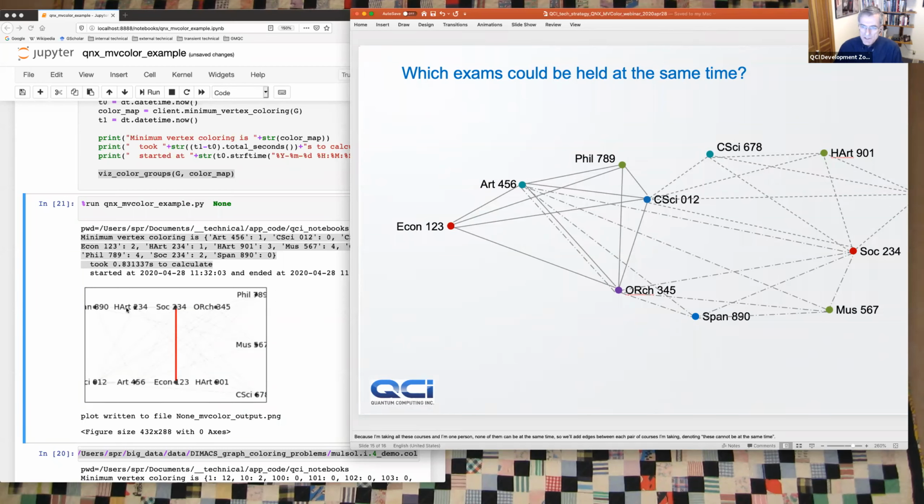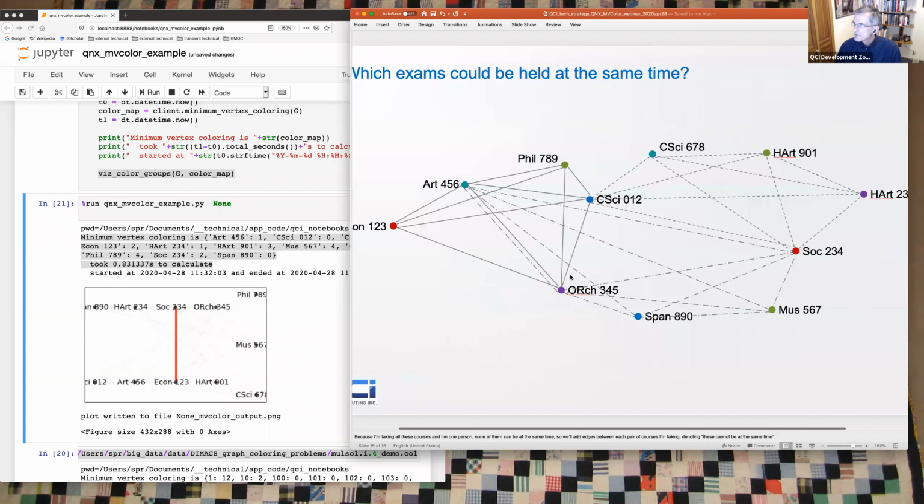We go to the next one, the history of art 234 and art 456. So where's history of art 234? There it is. And art 456 is over here. Yep, no edge between them. So that's legal. And if we walk through here, here's one that actually has 3 at the same time.